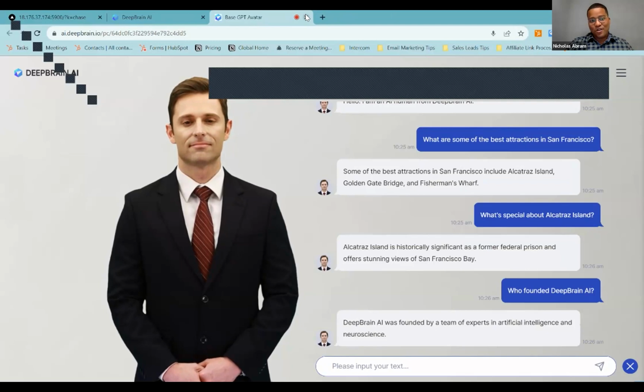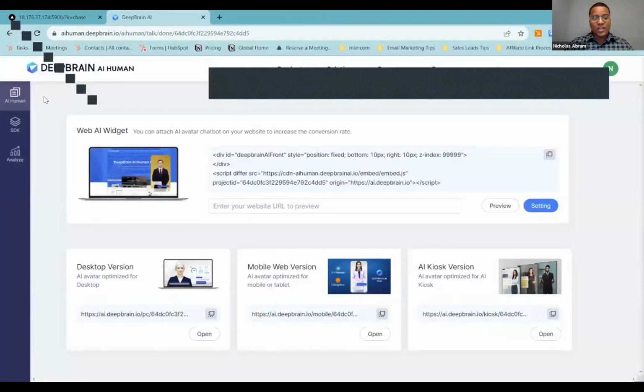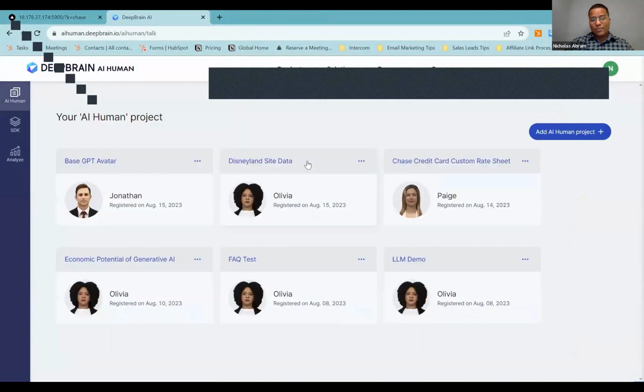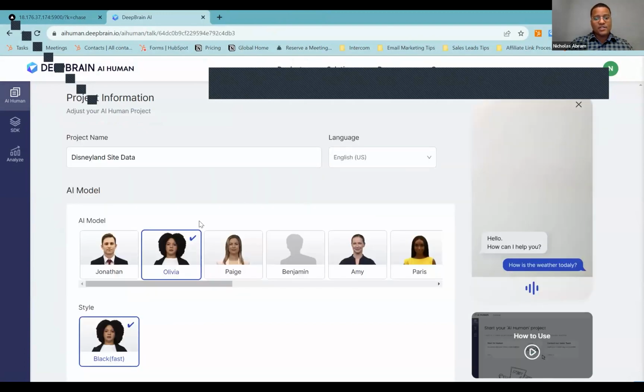So you can see that's kind of wrong. However, what we did do is we came up with a way to make that better. So we do the custom large language models. I'm going to start with the website embedding, and you can see that we did something for Disneyland.